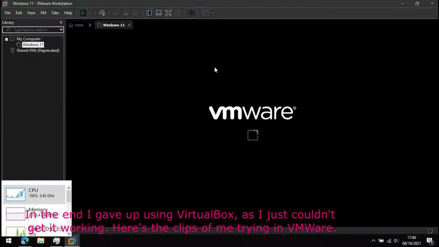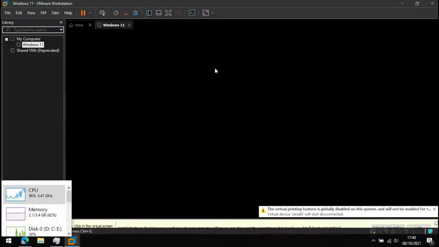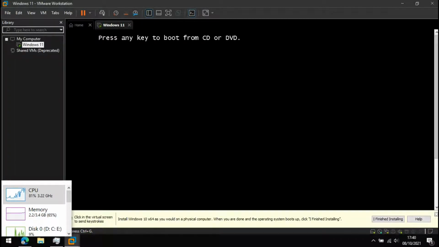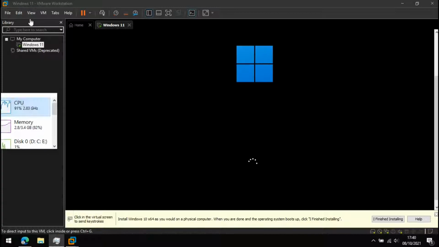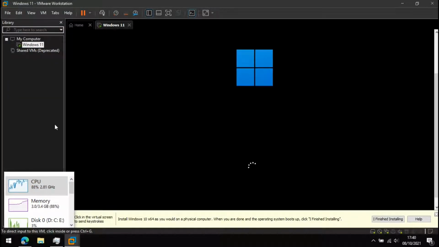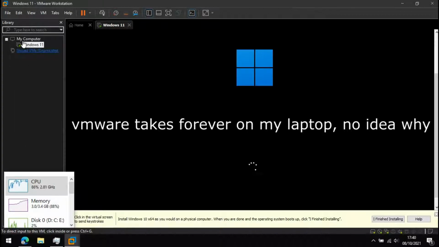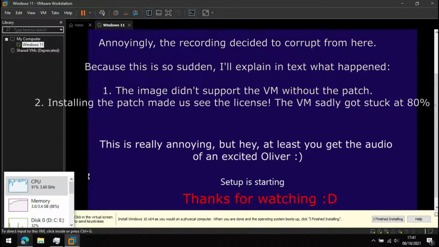Well, moment of truth, I guess. Right, any key. Oh my god! We got past it! No way! It worked. It worked. So VirtualBox was the issue, because it's working in VMware with the patch in place.